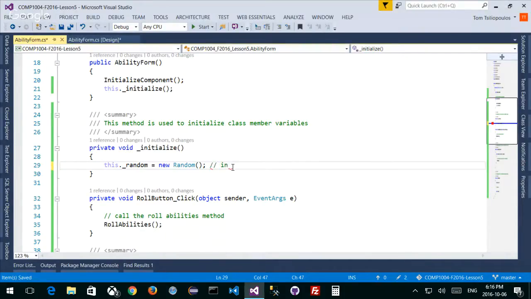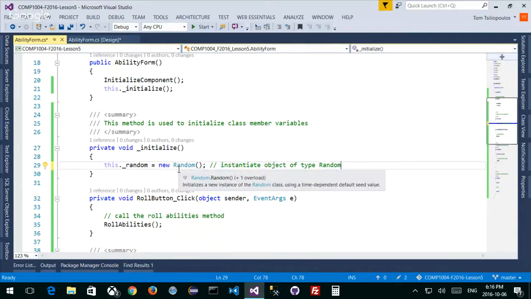So instantiate an object of type Random. That's what I'm doing here. Once I've got the Random object, it's a pseudo-random number. I'm not really creating a random number, because we never do that typically. What it does is create a list of numbers, a predetermined list, and all we're going to do is go to the next item in the list.